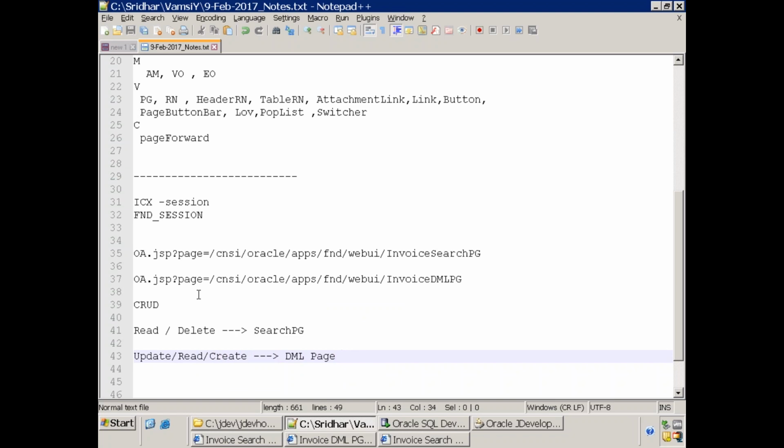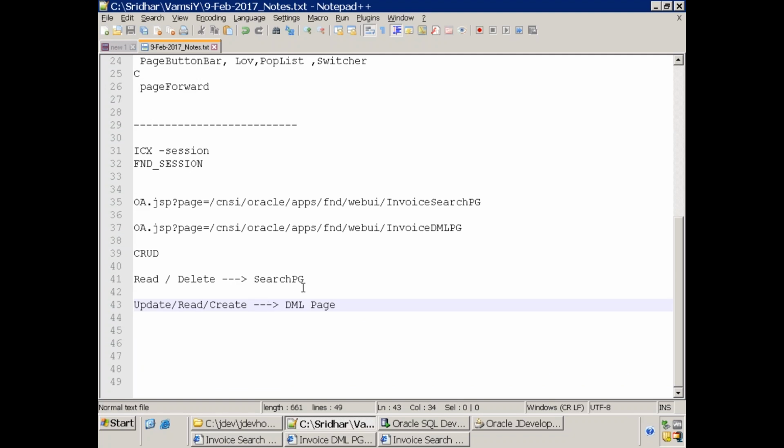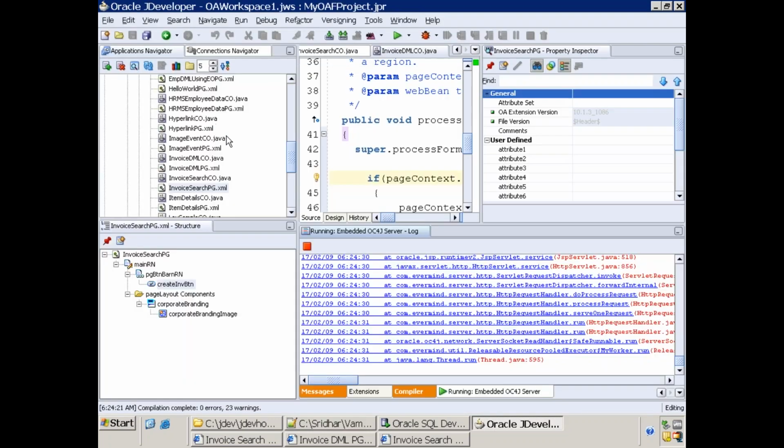Then what we have to do, we require the entity object, right? That's the reason we have to use the entity object in the search page. So if we consider the MVC layer, we have to create the entity object, then the VO object. So let's create the entity object now.